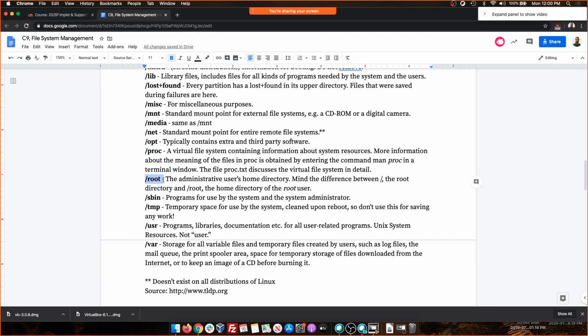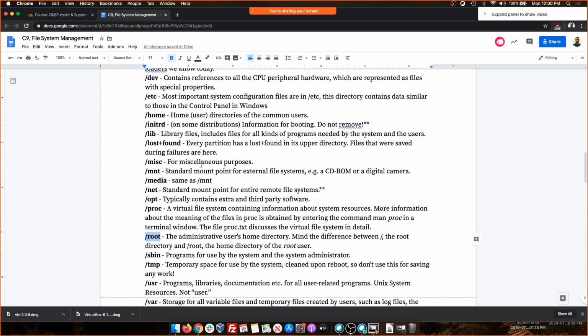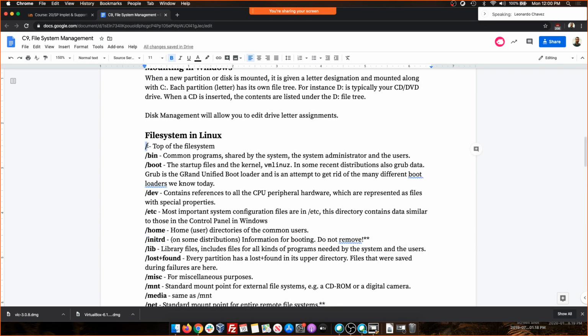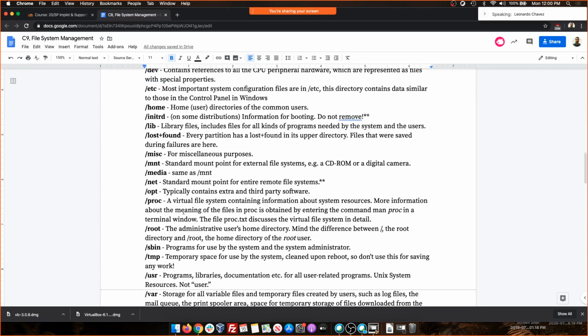So root. Root is a directory that is owned by the user root. All right, so there's a distinction. This is the root of the file system. This is the user root's home directory. Yeah, they could have chosen better terminology for this, but it is what it is.